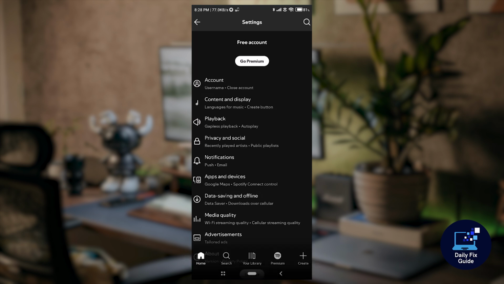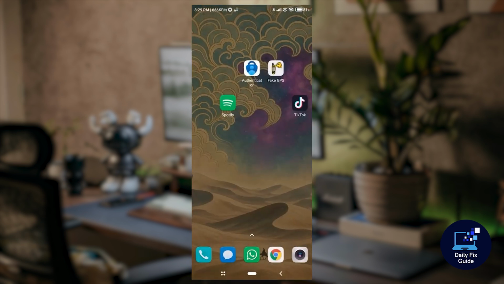Now, this option will only be available for the premium users. So if you're one of them, you'll have this option. Now, if you don't have a premium subscription, I will also show you another way to clear it.